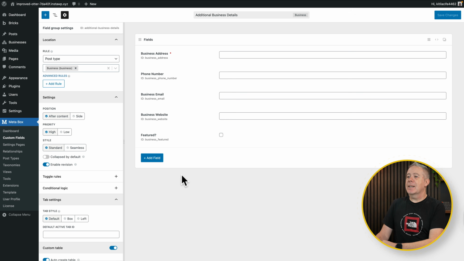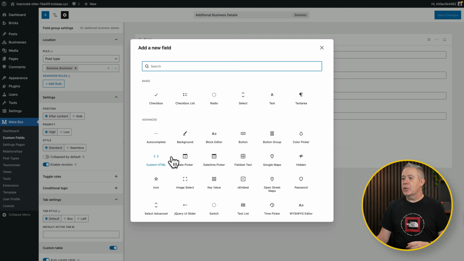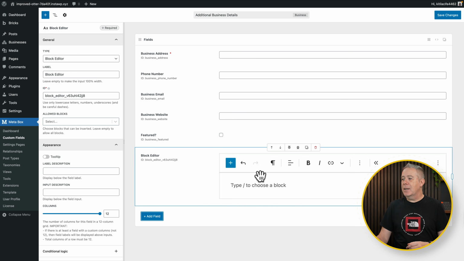Okay, so once you've done that, you can see I've already got a couple of fields inside here. So let's go and add a new field in. So we'll add a field, and from there, we're going to choose the advanced, and we've got the block editor. Let's enable this, and you can now see that familiar kind of look inside the editor itself. Let's rename this. We'll call it additional content.